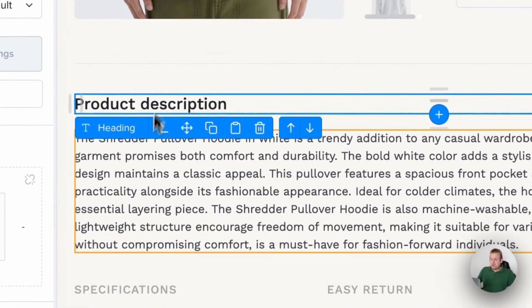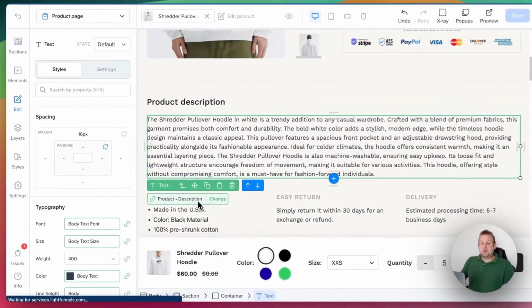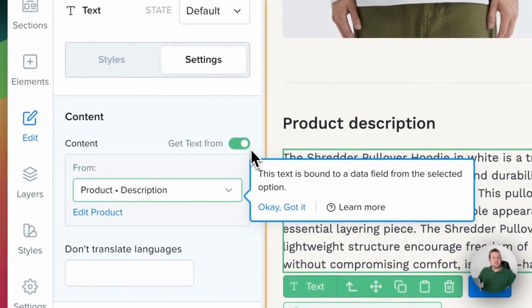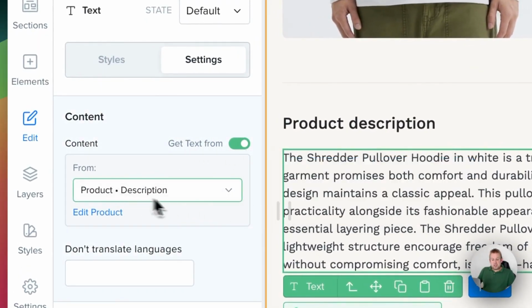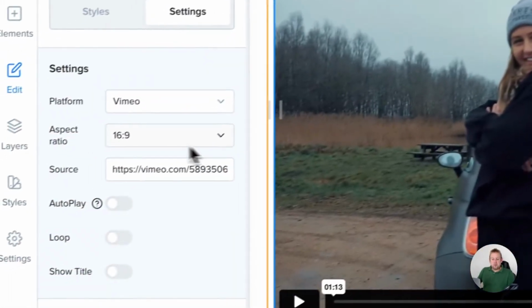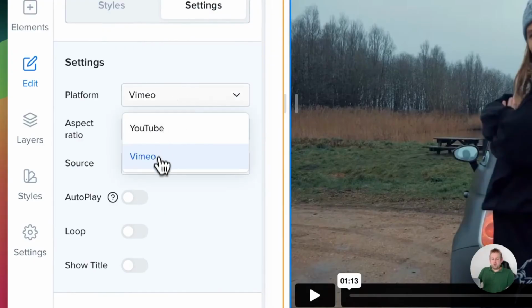So we have a product description. This is just static text, but this is automatically being pulled in from the product description. So if we go towards settings, you will see that this get text from is enabled. And from here, you will be able to select the product description. If we head down, you will also see there is a video, so you can either remove it or replace it with your own video. You can also select the platform, so either YouTube or Vimeo.